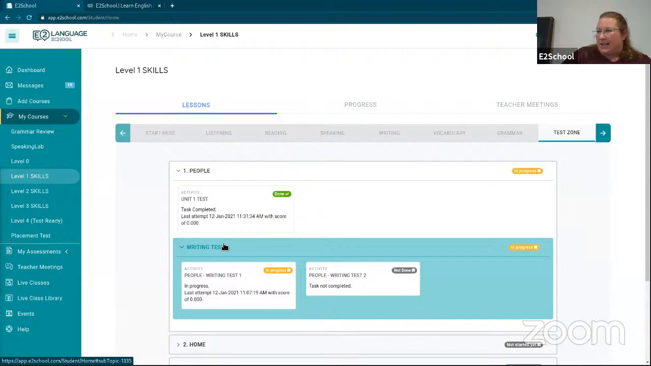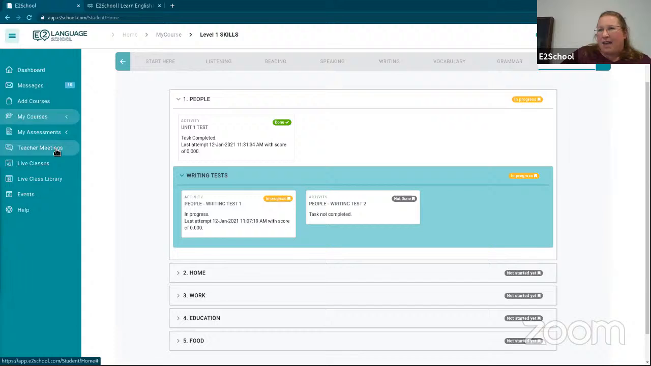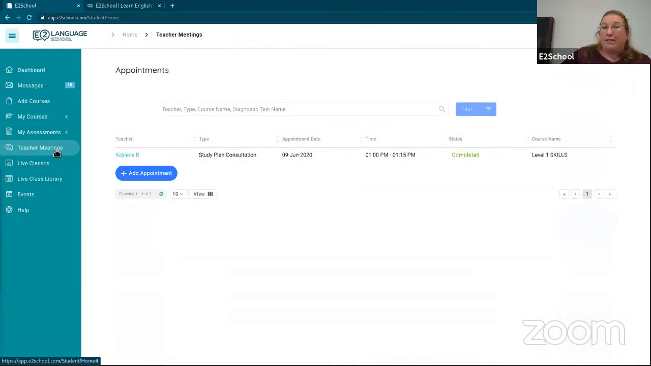But if I look at the writing test, I also have it here. Now this one will say 0 until the teacher has marked it. So this is okay. So this is why it says in progress. I'm waiting for the teacher to give me my results. So that's what I'm looking at. The other one that you'll find is teacher meetings, and this is only available if you have the gold package. And if you do, it will look like this. You just click on the add appointment and follow the instructions.